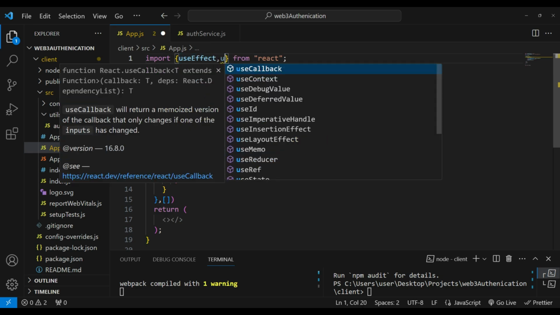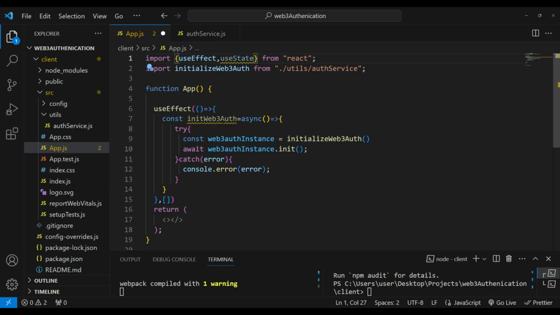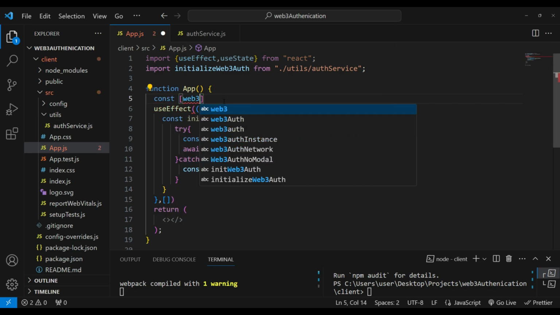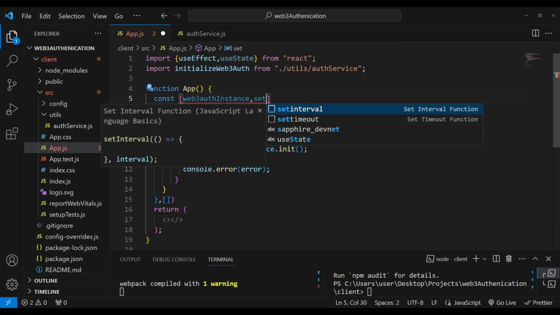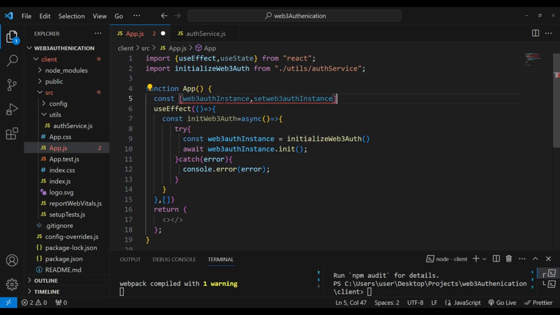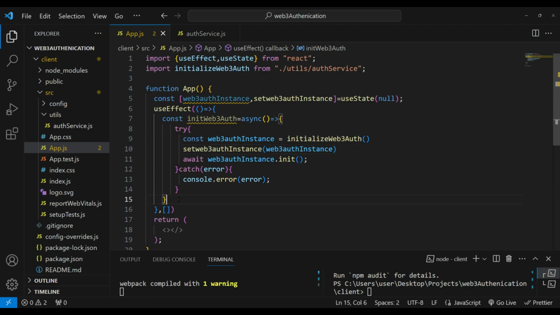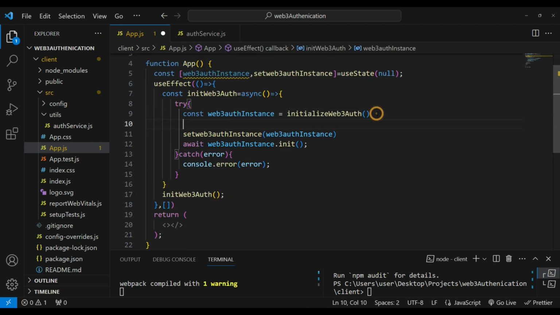Let me do a useState, and let me have a web3Auth instance, set web3Auth instance state. So let's do one thing. Let's simply set it here. Let's call this init web3Auth function, right? And let's check this as well.